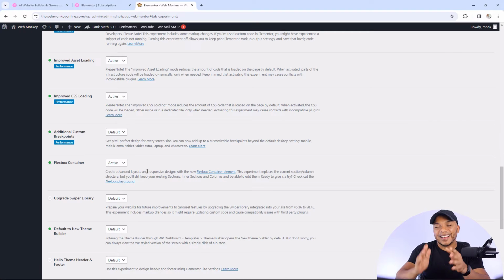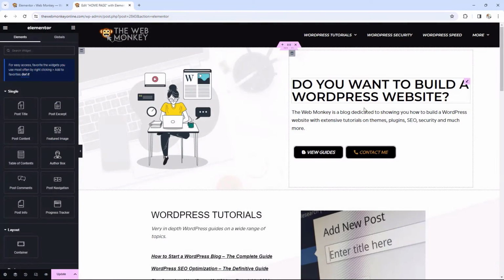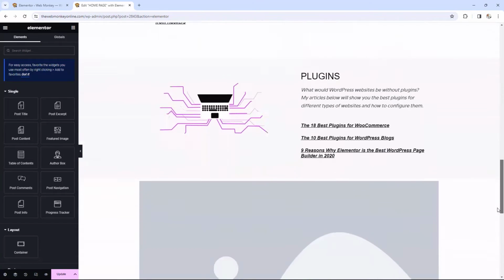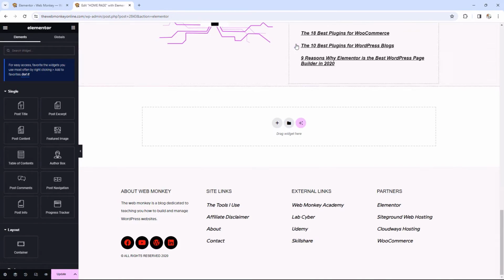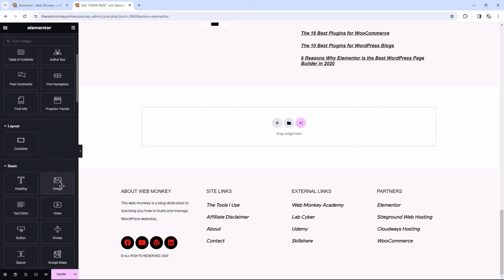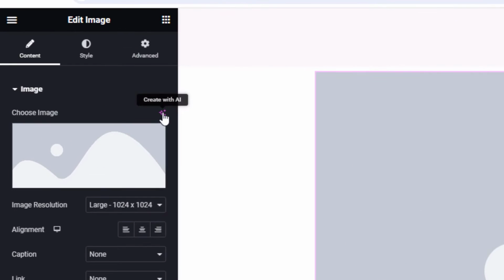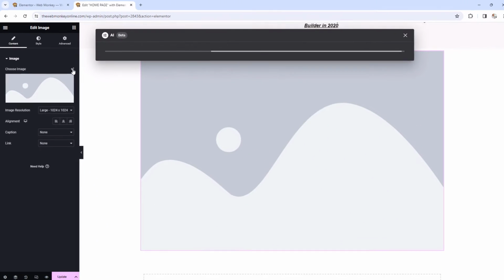So with that being said, let's now get started with how you would use the Elementor AI on your WordPress website. Let me show you how you create images with the Elementor AI. I'm on my homepage right here. And what I'm going to do is drag the image element in here. You'll see the link right here that says create with AI. I'm going to click in there.